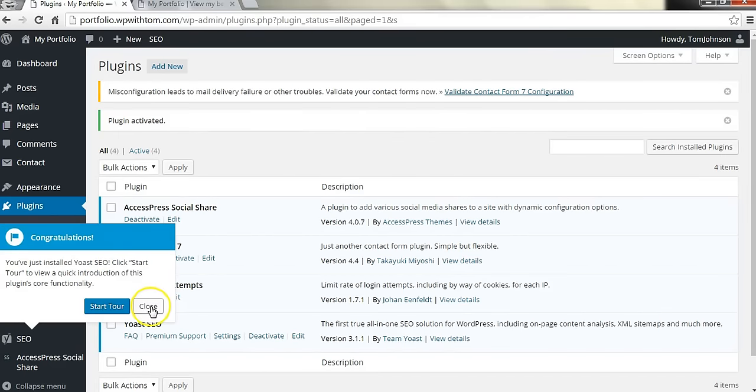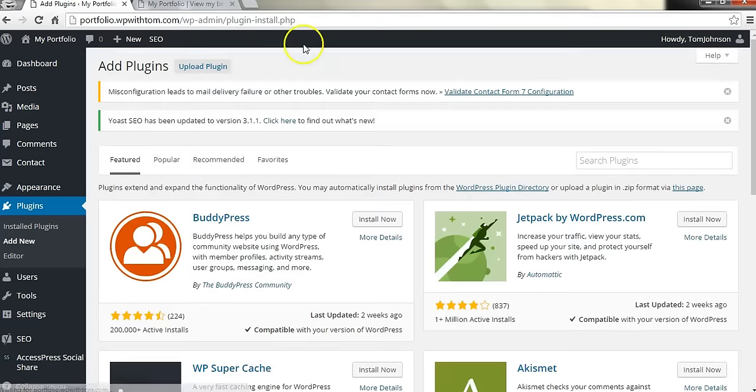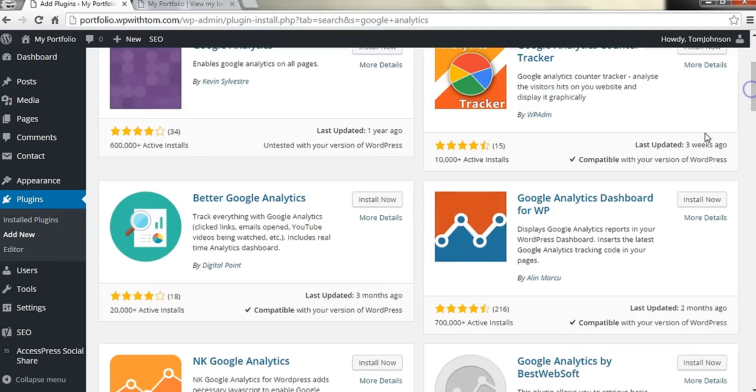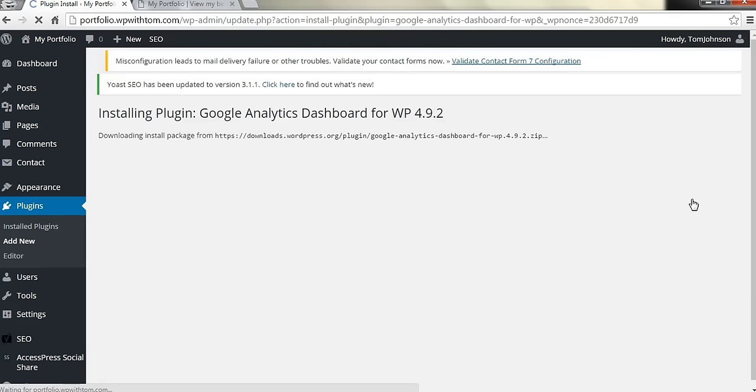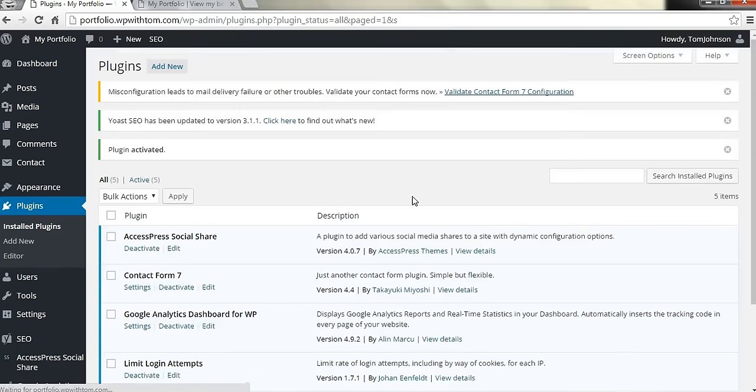And the last one we're going to add for now, we're going to click Add New, and I'm going to add Google Analytics Dashboard. If you want to write Dashboard, you can. If you write Google Analytics, it still should show up, just maybe not at the top. And we're going to need to scroll down. It's right here, this one, Google Analytics Dashboard. And we'll click Install Now, and we'll activate it. So for now, that's all we're going to need to do as far as installing the plugins.